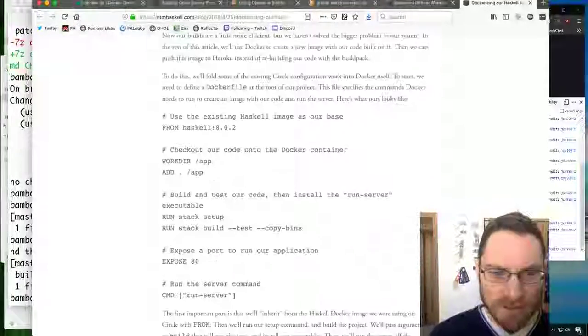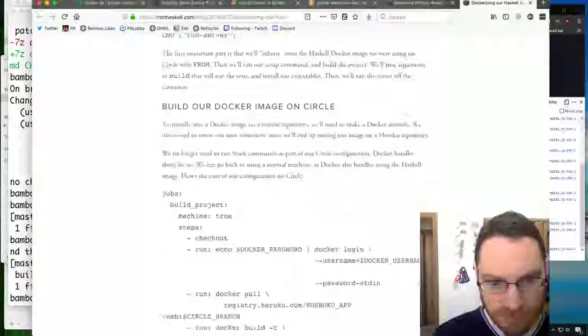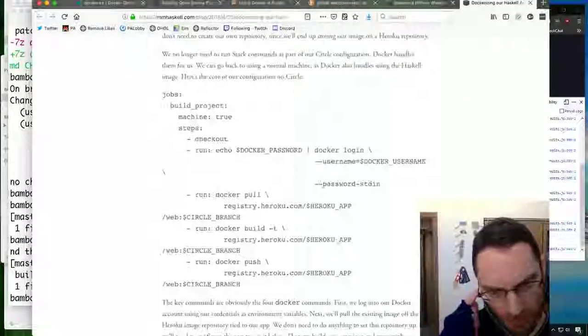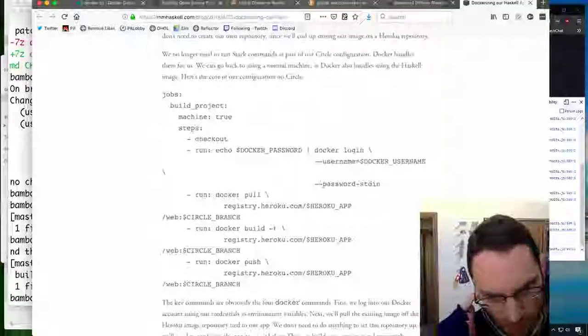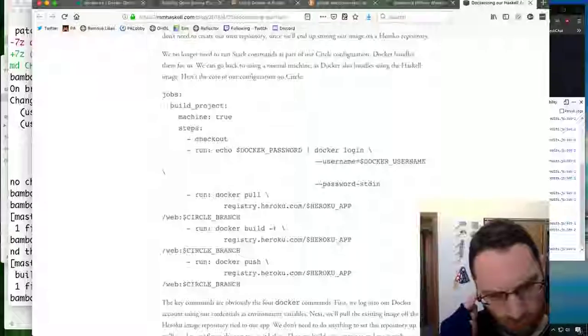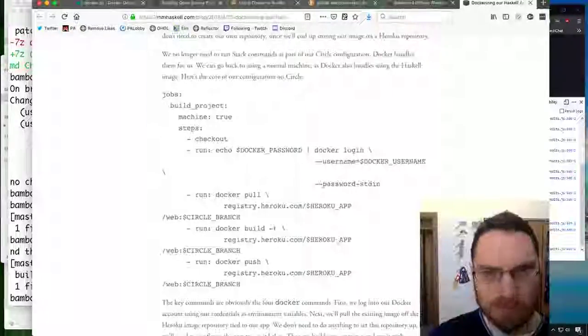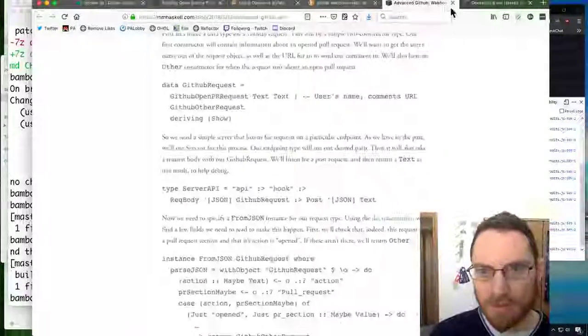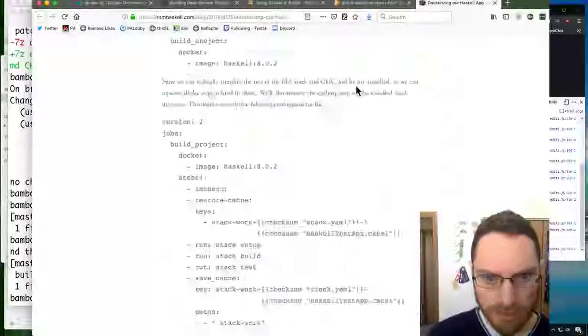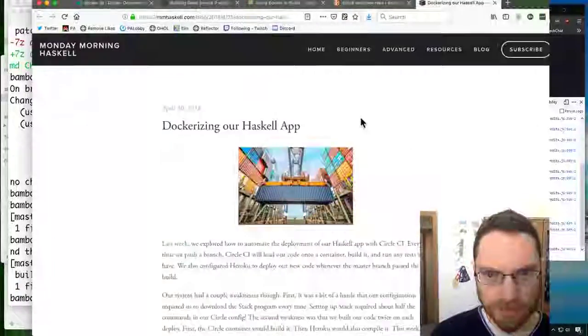So that's using the custom container. But this is building it to push it to Heroku and doing the Docker login with that stuff. So that's not really relevant. We still don't have a way to get notified about changes to other repositories.